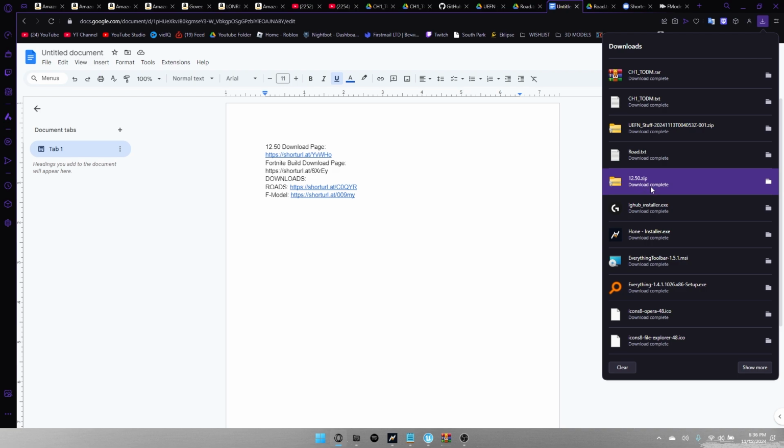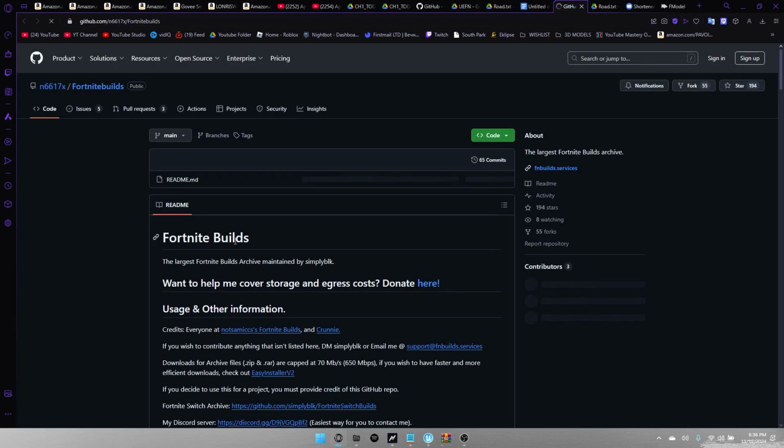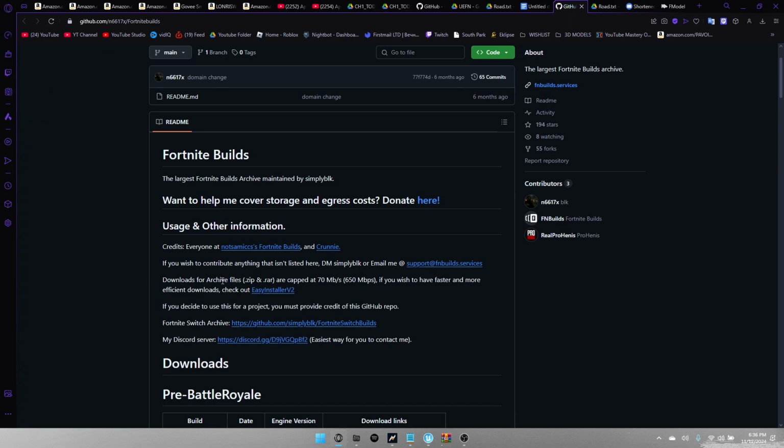Now this might take a while, and if it's too hard for you to install, what you do is open up this right here. So this will be called Fortnite build download page. You're going to open up this link. Then once you've opened up this link, it's going to leave you to here. And if you want a faster download, grab the Easy Installer V2, open the link.